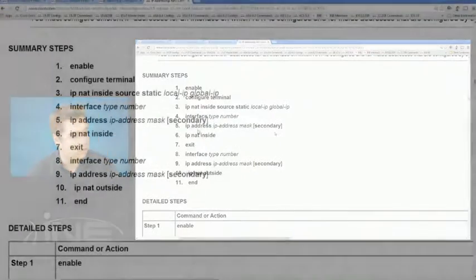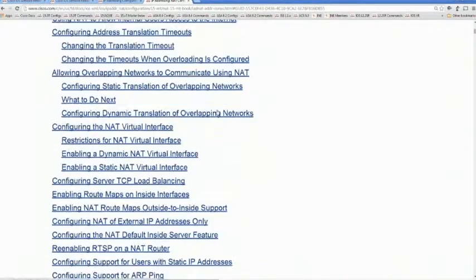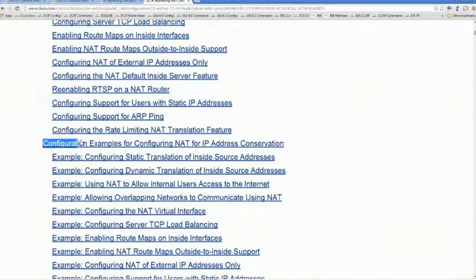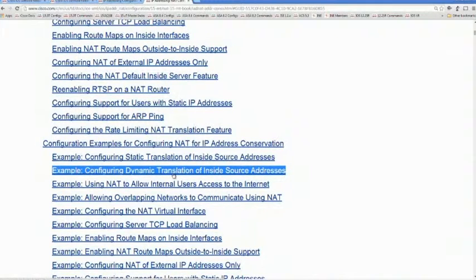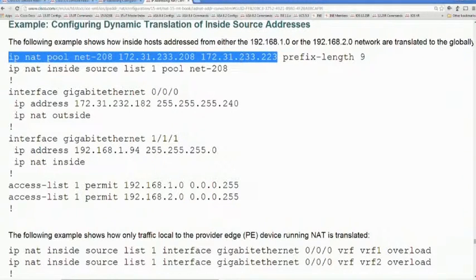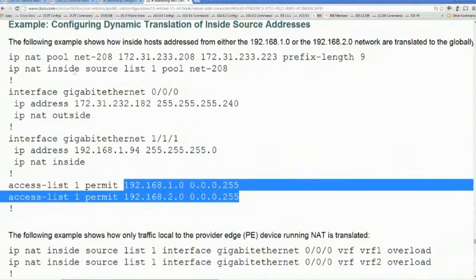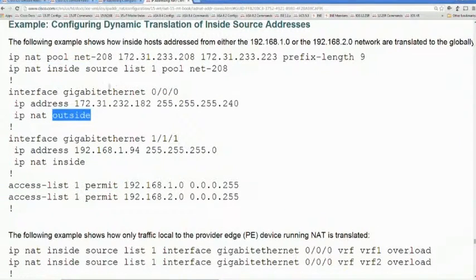Also towards the end of the document, it should give you full config snippets, where if we look at configuration examples, let's say doing dynamic translation of inside source addresses. This would be one of the more common configs. So it says you create a pool. This is going to be what we're translating towards. You say what's the source addresses, so this is where the traffic is coming from. As it moves from the inside interface to the outside interface, if it is matched in access list 1, then translate it to pool 208.